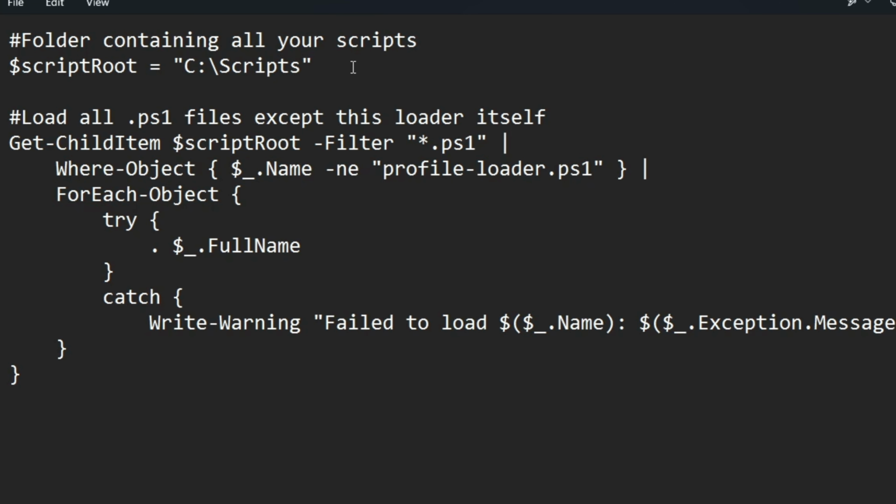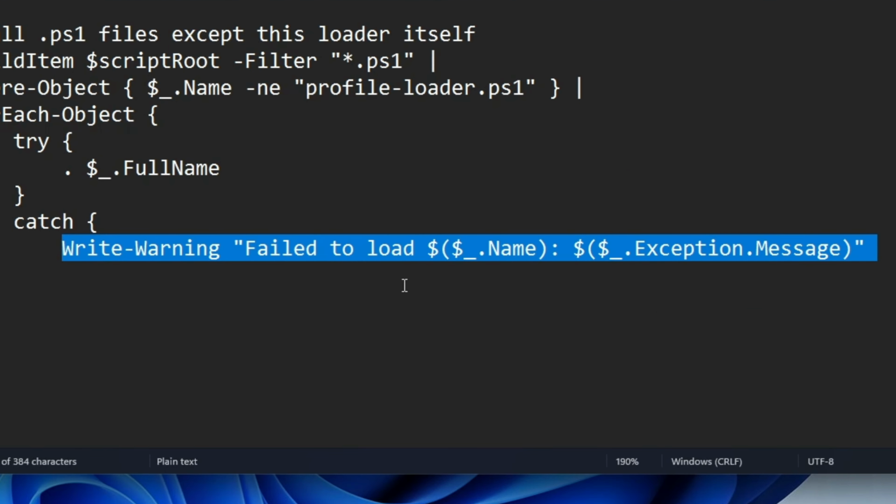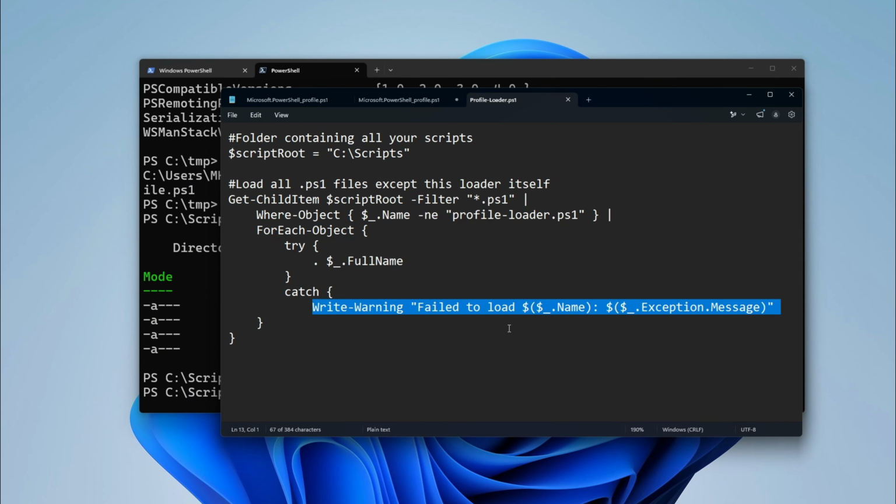Okay, so what this is doing is we're setting a path, which is the scripts folder, and we're telling it to loop over all of the PS1 files, ignoring the profile loader because we don't want to recursively load that. And you'll see here for each item, what this is doing is trying to do a .source. And then we're gracefully handling any errors so that other scripts can continue to load after this. It doesn't block the entire process.